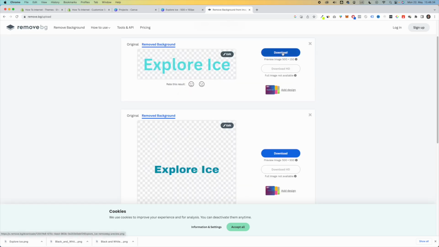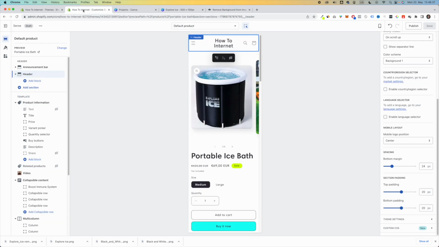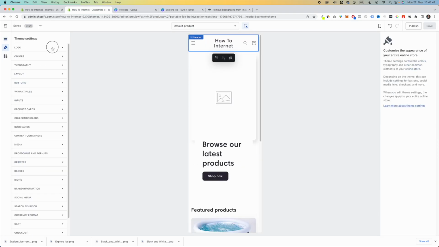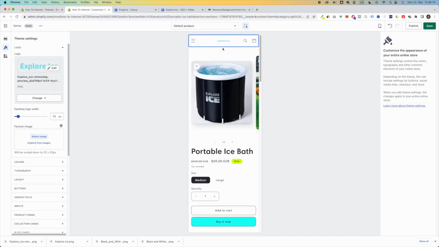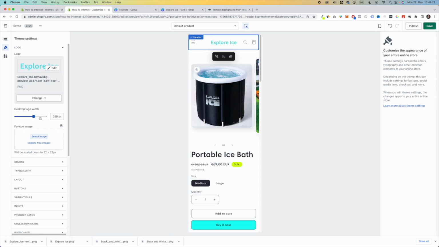So all you need to do is just now click download and go back to Shopify, go to theme settings, logo, and then you want to select the image and the file that you have just downloaded. And once you've uploaded, you can make it bigger by dragging this desktop logo width up, and it's going to make it bigger. And if you want even more, you can go more. And once it's done, click on save, and there we have it. So now we have the logo, which was designed in Canva, and remove the background with this.